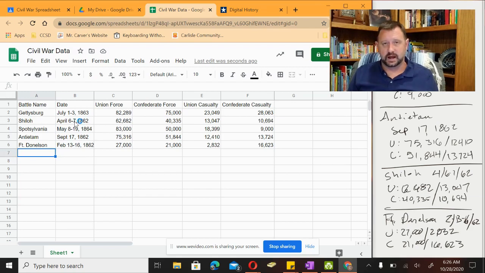Hope you guys found this interesting as well. Spreadsheets are a big part of business. Many businesses use spreadsheets to keep track of different things, and so we're learning how to do that too.